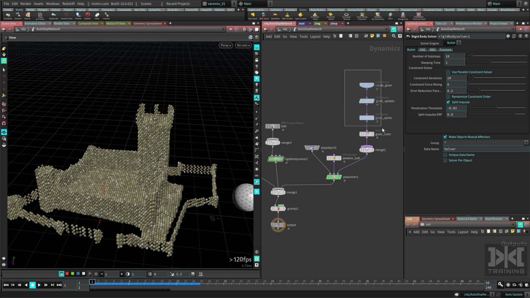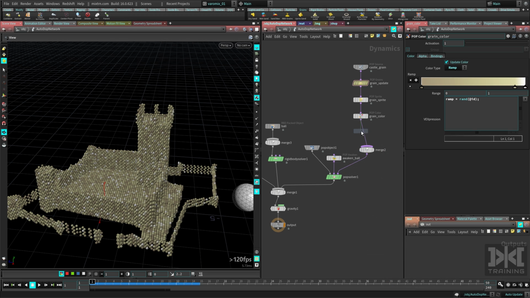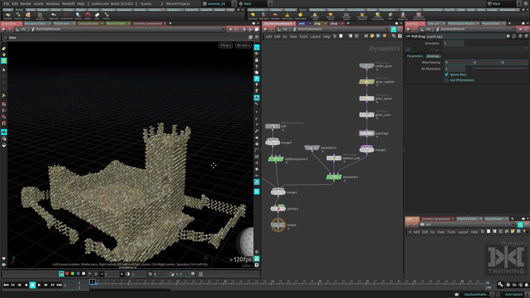Also, another thing that would be cool to have is a pop drag, so particles don't go flying away like crazy. It's always good to have a pop drag every time you're doing particles. Just put a pop drag, and they will look a little bit more natural.